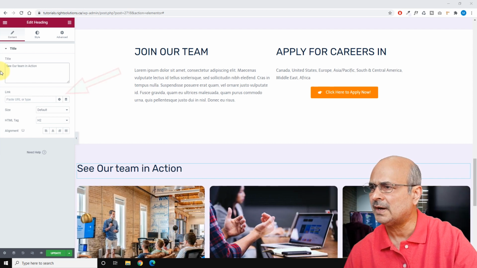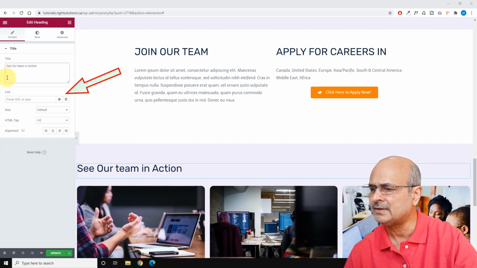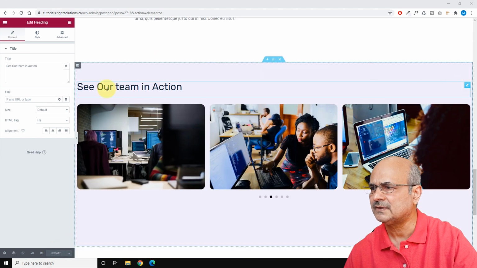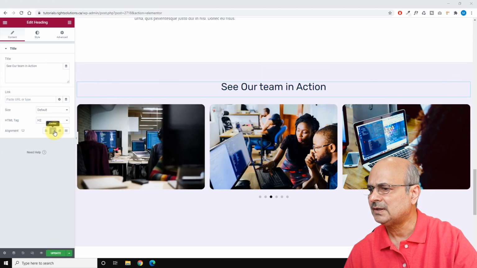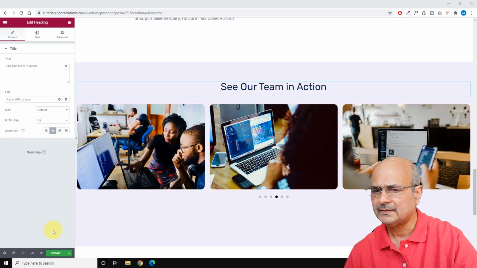If you want to add any link to this, you can add it, and otherwise just click on the update button. And now let's centralize the heading of the section here, and now update again.